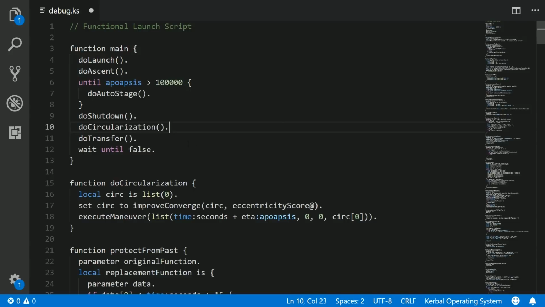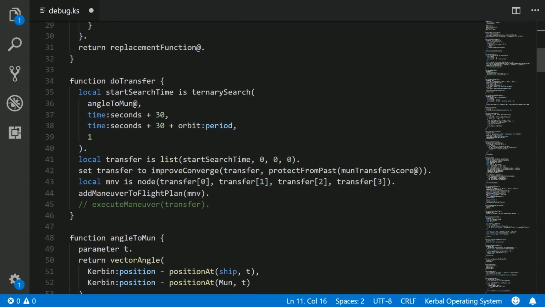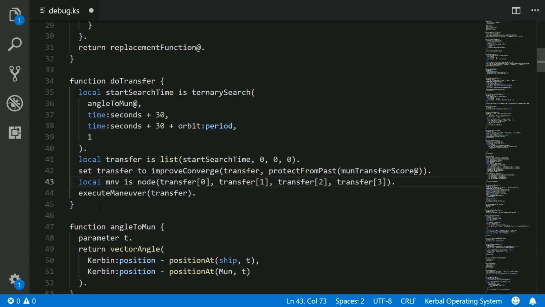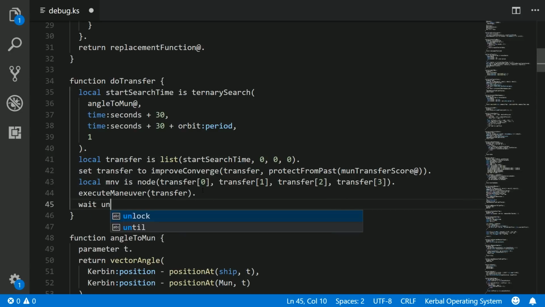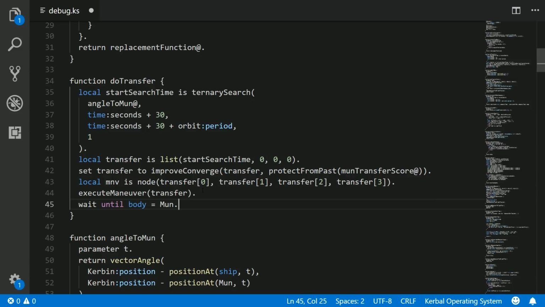Okay, so with those bugs fixed, it's time for us to look at the end game. What I'm actually going to do inside our do transfer, well, we can uncomment this whole execute maneuver thing. We don't actually have to add the maneuver to the flight plan anymore. We had that there so that we could visualize it. But what I'm going to do is say wait until body equals moon. And this is the current body that we're orbiting.